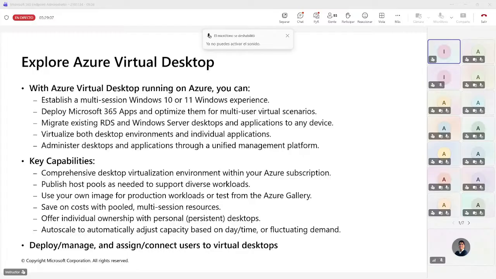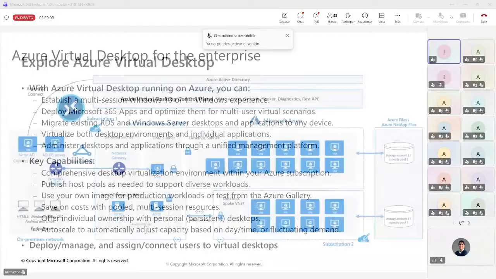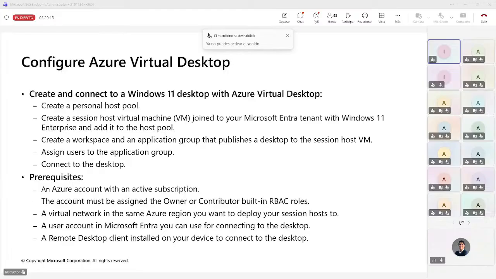And so when it comes to configuring that virtual desktop environment, you can create your host pool. That could be a personal host pool. Then create a session host virtual machine that's joined to Entra. Create a workspace and an application group that's going to publish a desktop to that session, assign the users to the app group, and connect to the desktop.